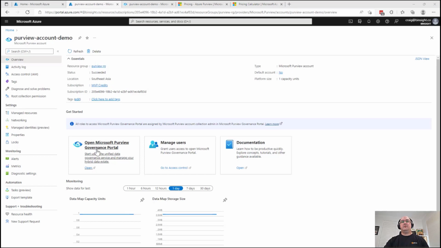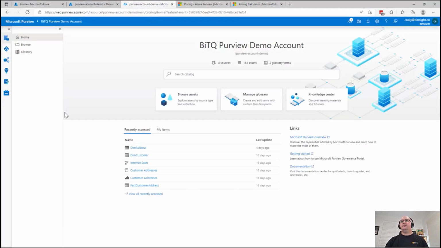Next I would click on Open the Microsoft Purview Governance Portal. I already have that open here as another tab, and this is the page you land at when you first click into it.